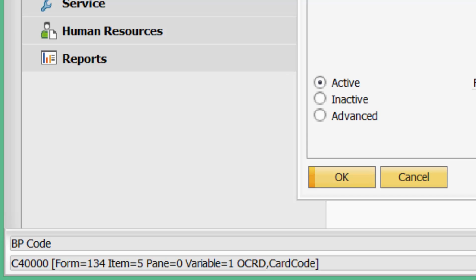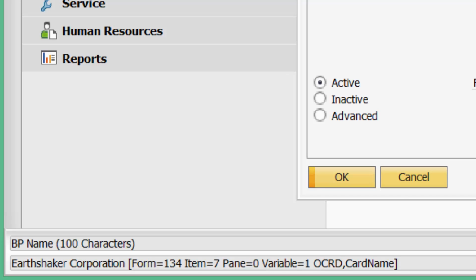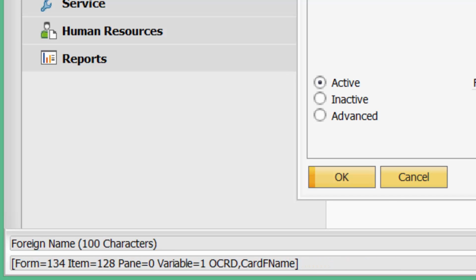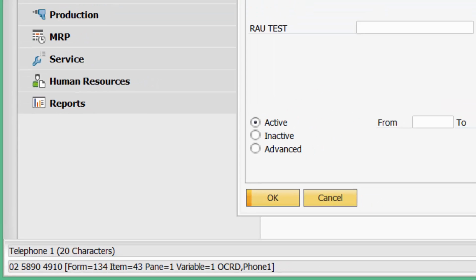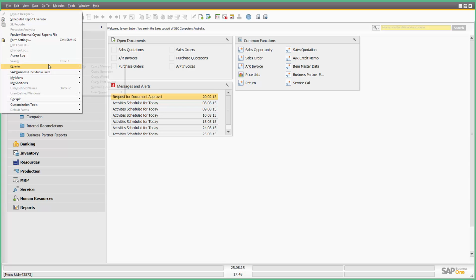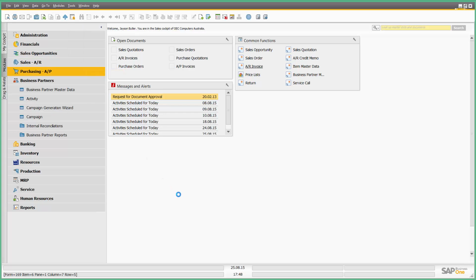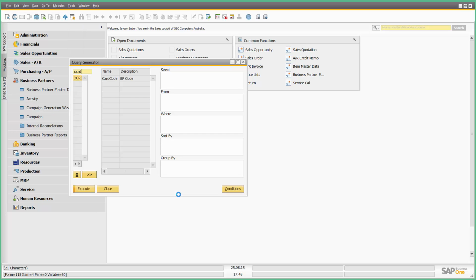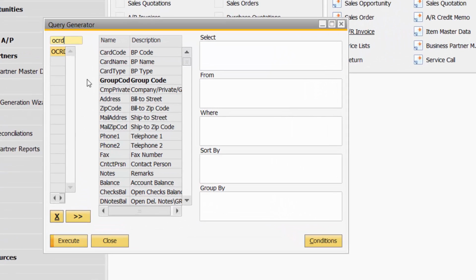As I hover over the next element I want to write the report on, because let's assume I'm writing the report on customer code, customer name, so hover over customer name, it says card name. Hover over phone number, it says phone 1. So SAP Business One is telling me which fields are available and what the table names are to write my report. Now I simply go into Tools, I go into Queries, Query Generator, the system told me OCRD table. Very quick. What did I want?